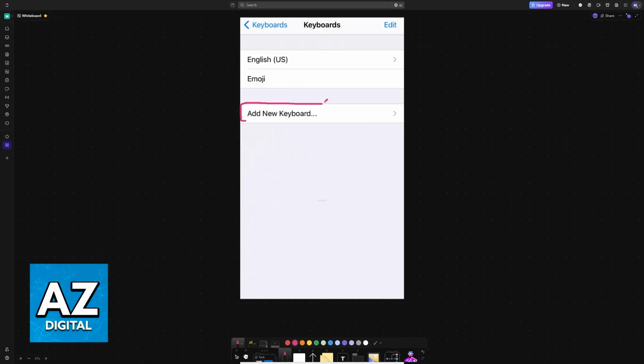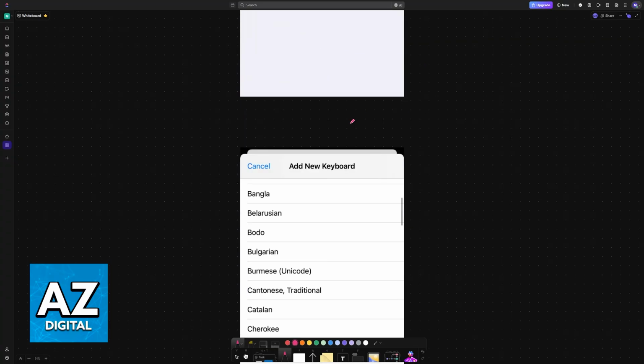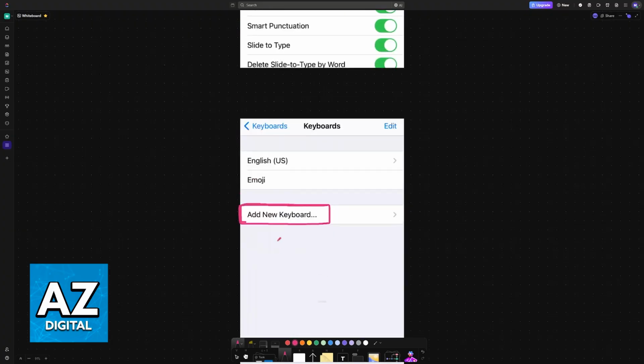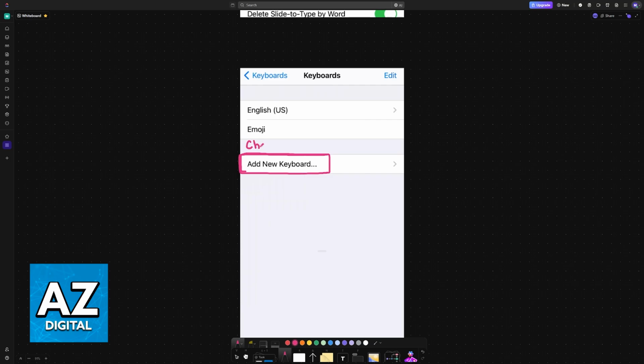Now tap on Add New Keyboard. This will allow you to browse through all of the keyboard languages available, and you will find Chinese Simplified and Chinese Traditional. You can add multiple, so if you prefer, you can add both of them and also other ones, so it won't remove the currently set up keyboard. So just choose them here and add them into the list. And like I said before, it is going to appear right here below the main one that you are using.